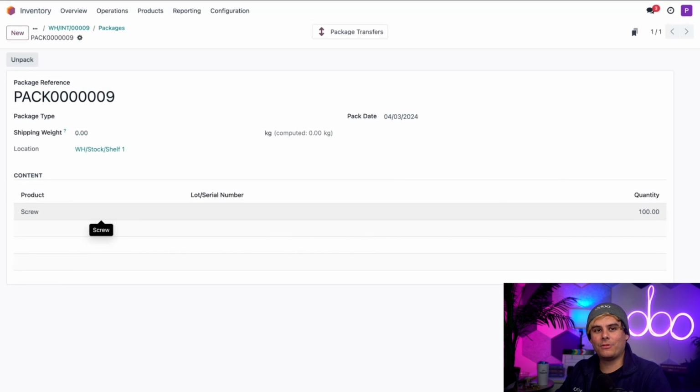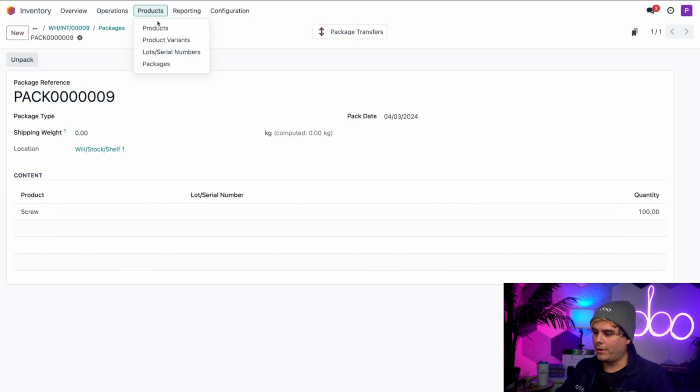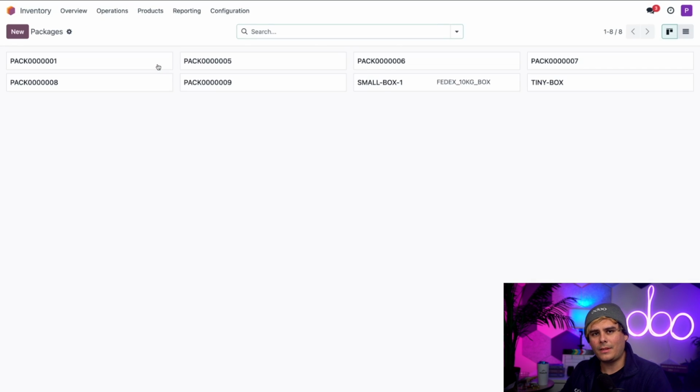Okay, now let's say we've created a bunch of packages. How do we keep track of all of them? For that, we can actually go to the product subheading up at the top. And then from here, we want to click on, you guessed it, Odooers, packages. Now here, we see all the packages in use.